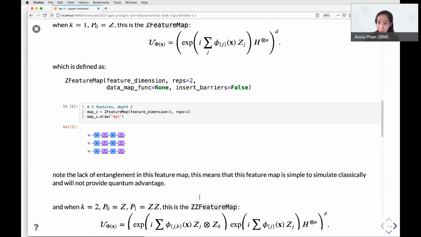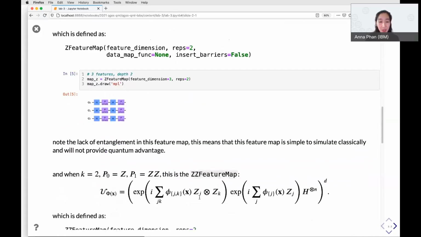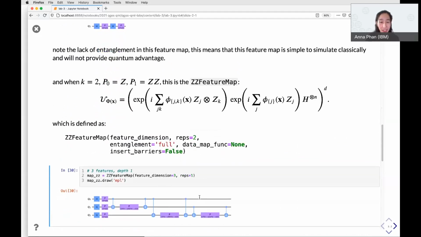Let's look at a slightly more complicated example. So when k equals 2 and P0 equals Z and P1 equals ZZ, this is actually the ZZ feature map, the unitary operation described here, and the Python function shown here. So let's create one for dimensionality of 3 with 1 repetition.